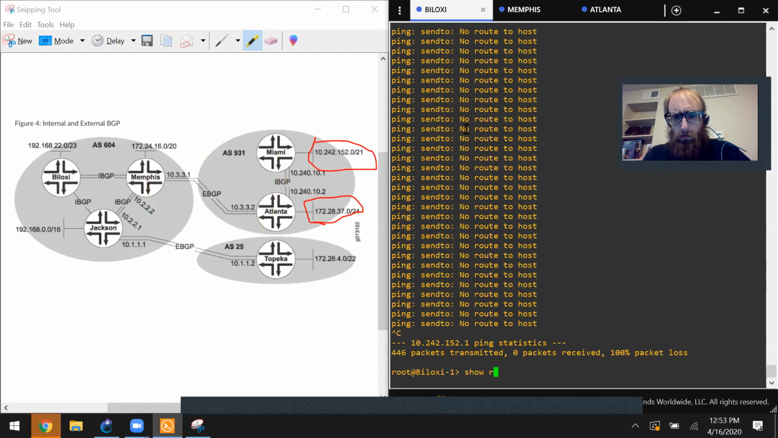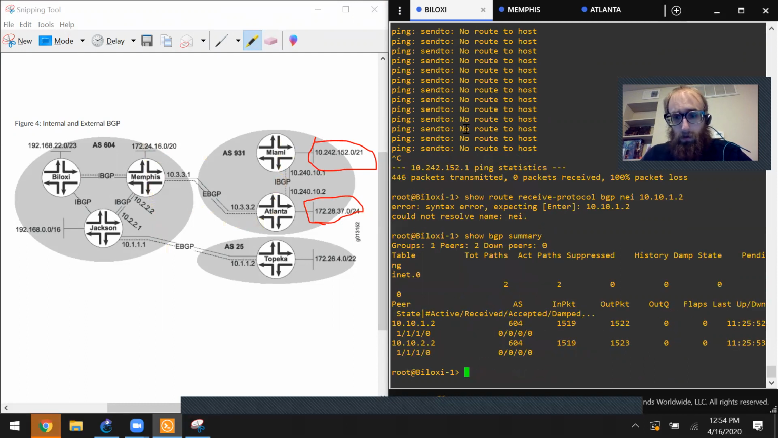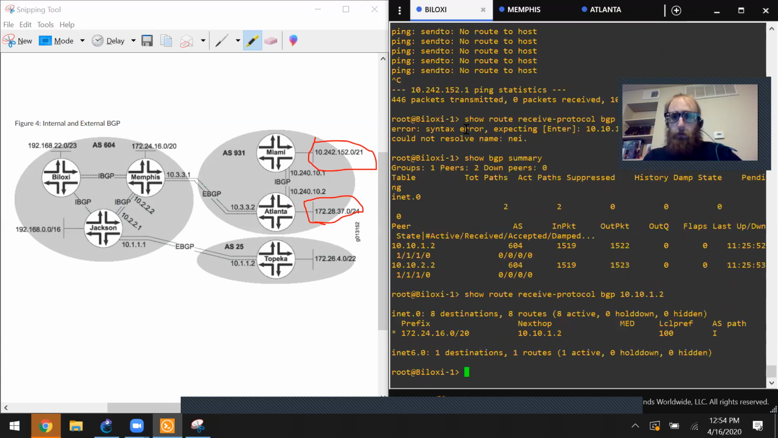oops, show route receive-protocol BGP, and then, oh, I think we just called it 10.10.1.2. Let's see here, show BGP summary. Yeah, I thought it was 1.2. Okay, so that neighbor keyword isn't needed. But yeah, you can see I've only got 172.24.16.0. And I'm missing those other two.